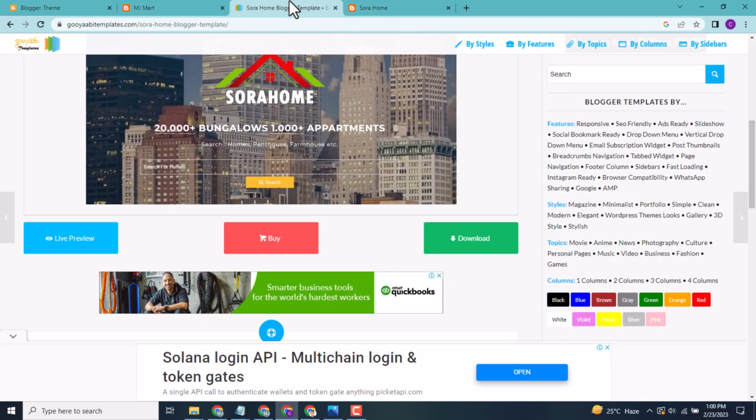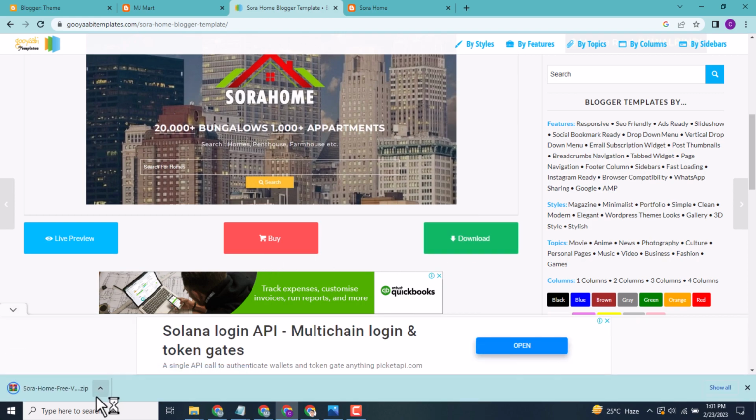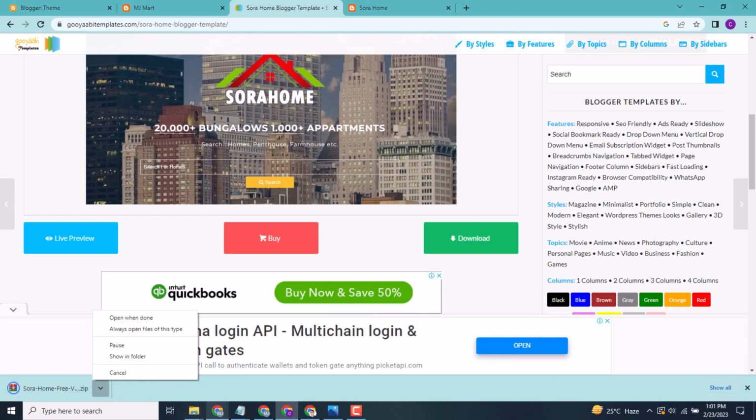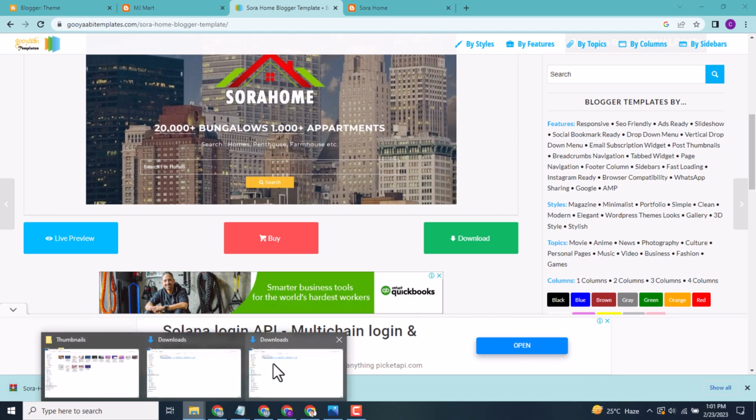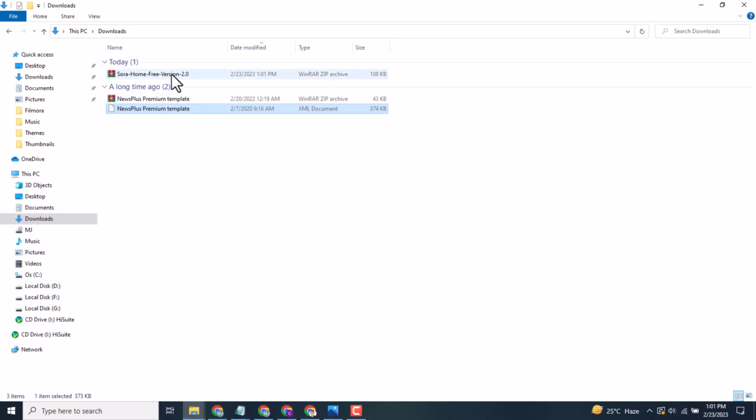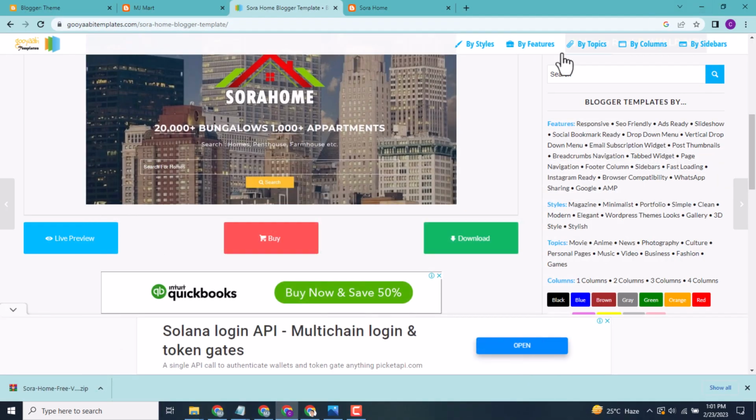Now again go to Template and click on the Download button to download it. It will be saved in your download folder. It is in a compressed file. You can extract it and install it by following the same steps as we installed the News Plus theme.